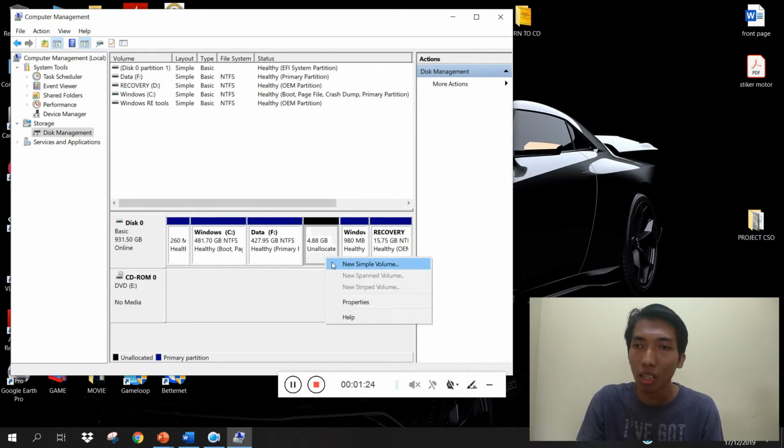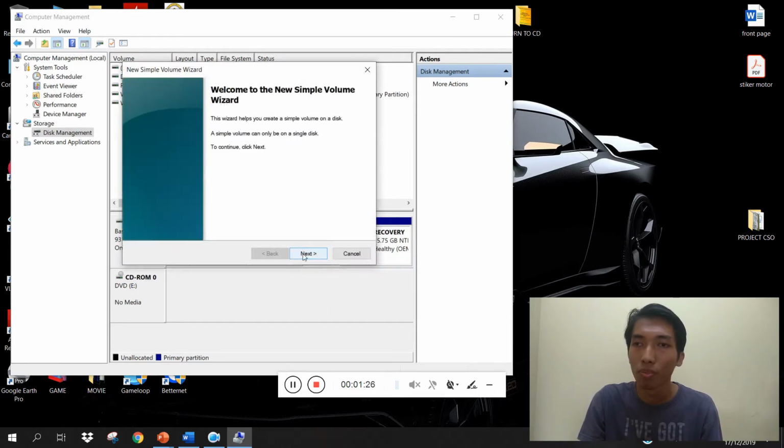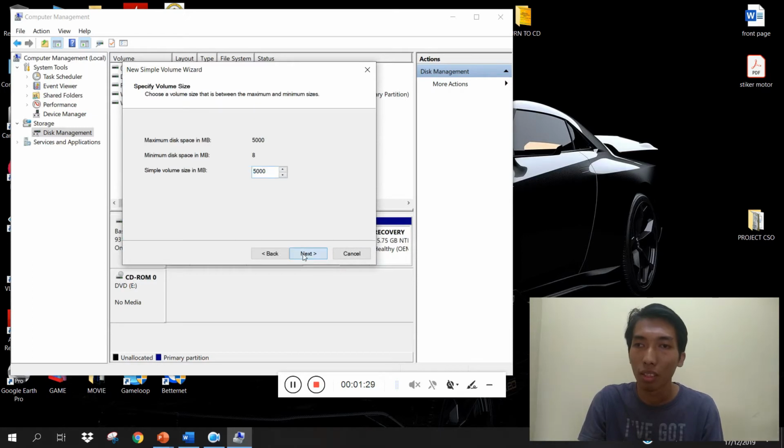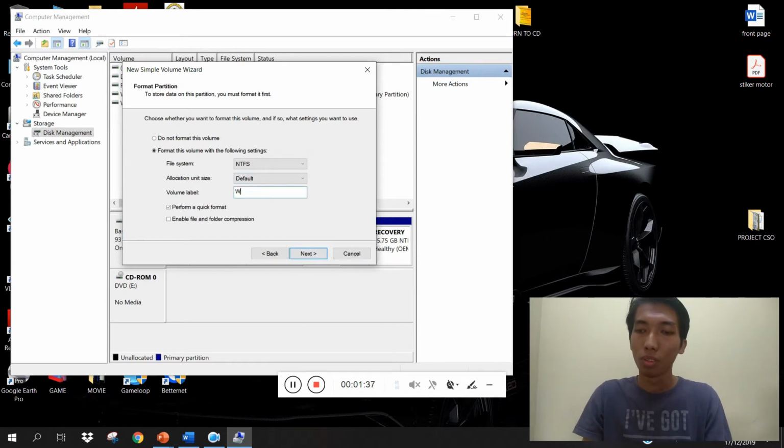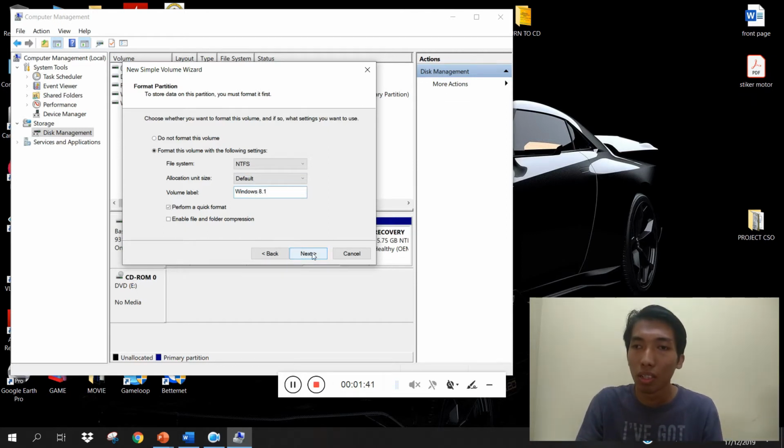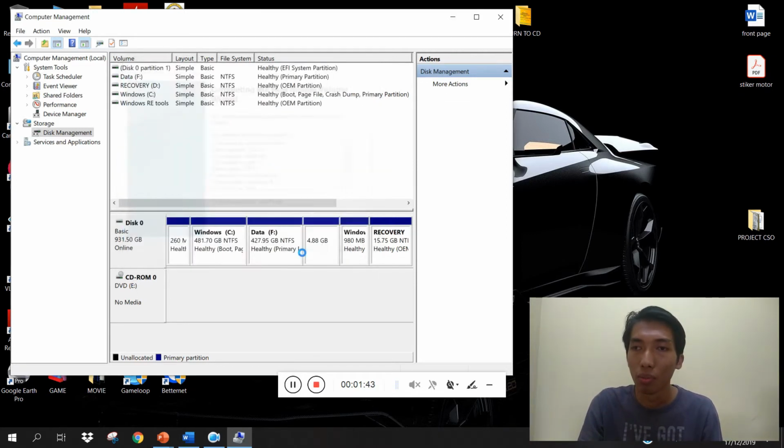Right click on it and click new simple volume. Click next, click next, click next and enter the volume. Enter the volume label. And click next and click finish.